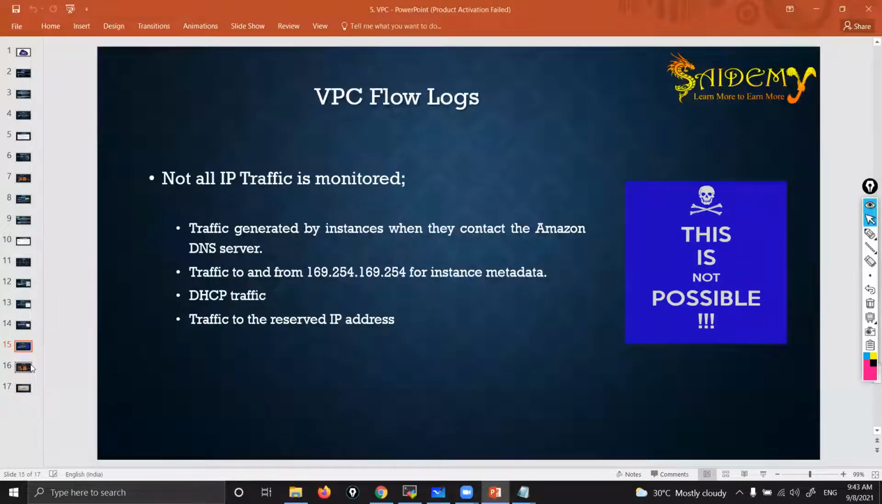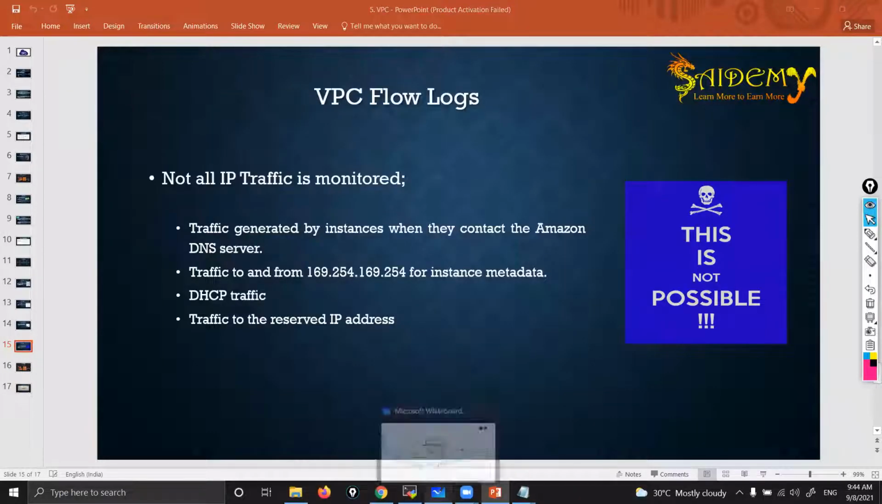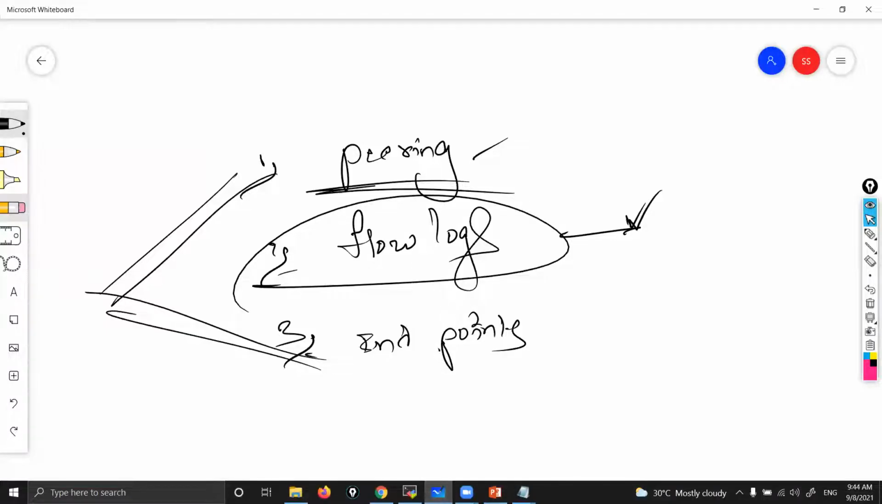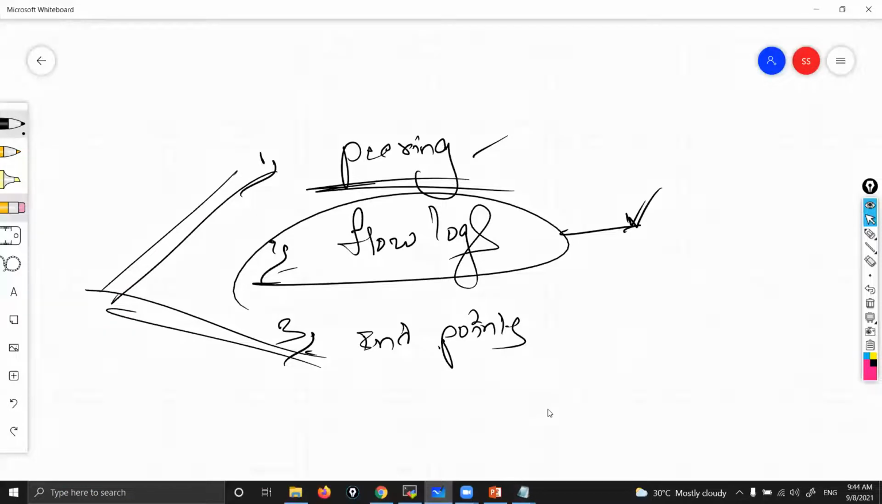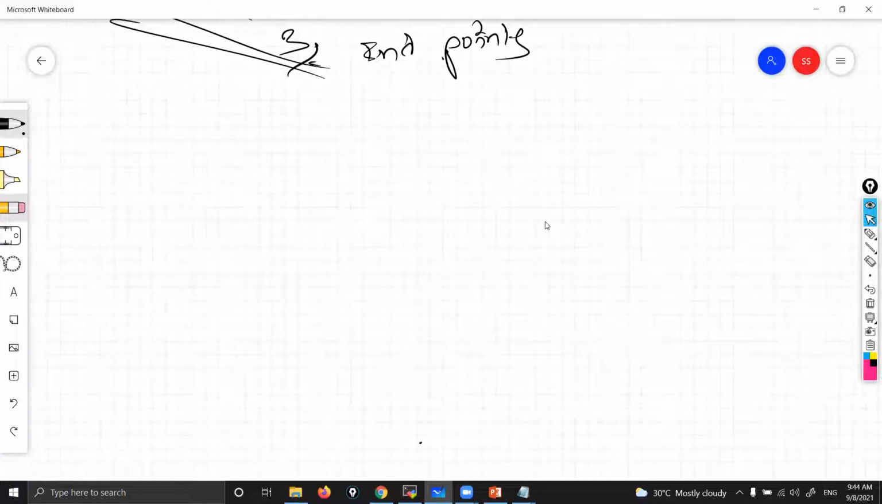Understood? So the final topic that is there is VPC endpoints. By just seeing the name, I know you won't understand anything, so I'll tell you what VPC endpoints are. This is not so important, but just having knowledge is not bad, right?